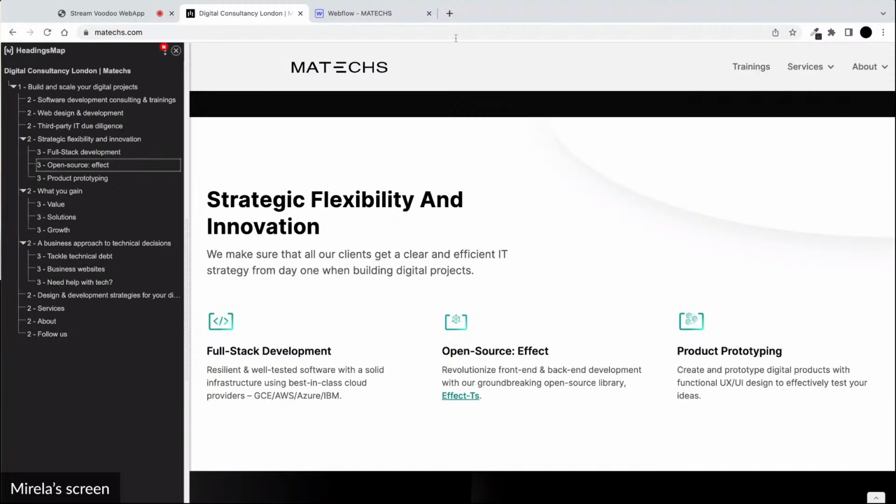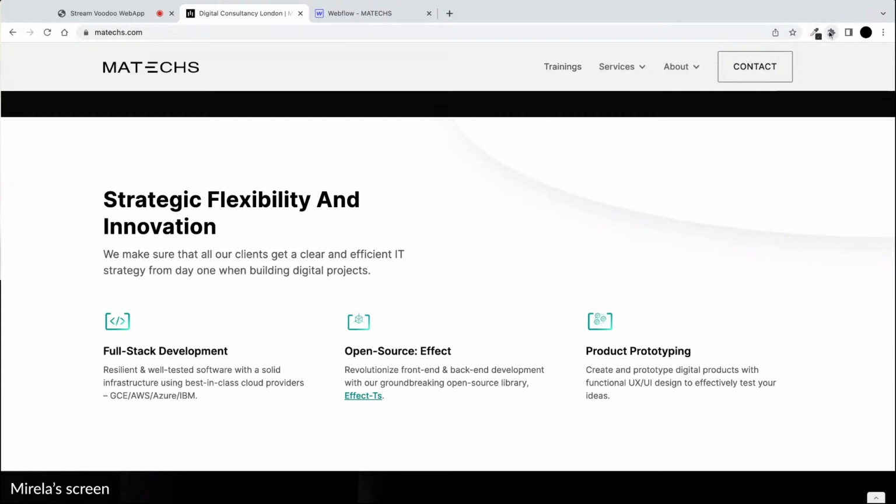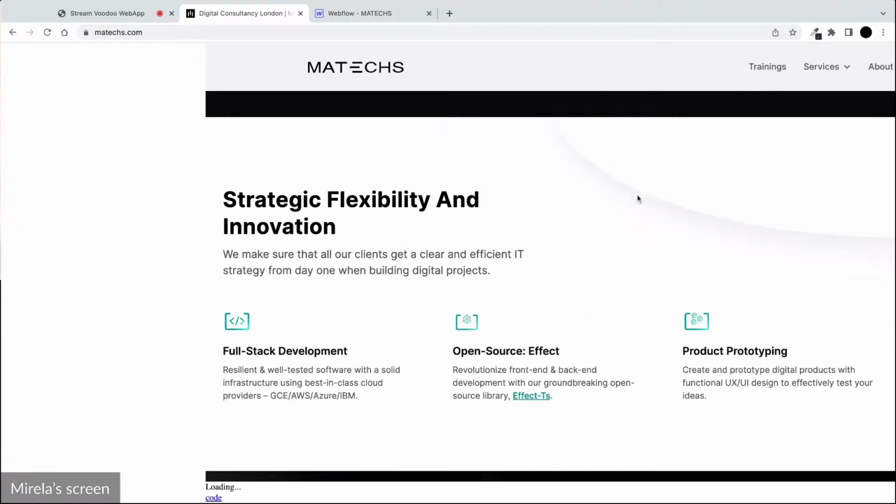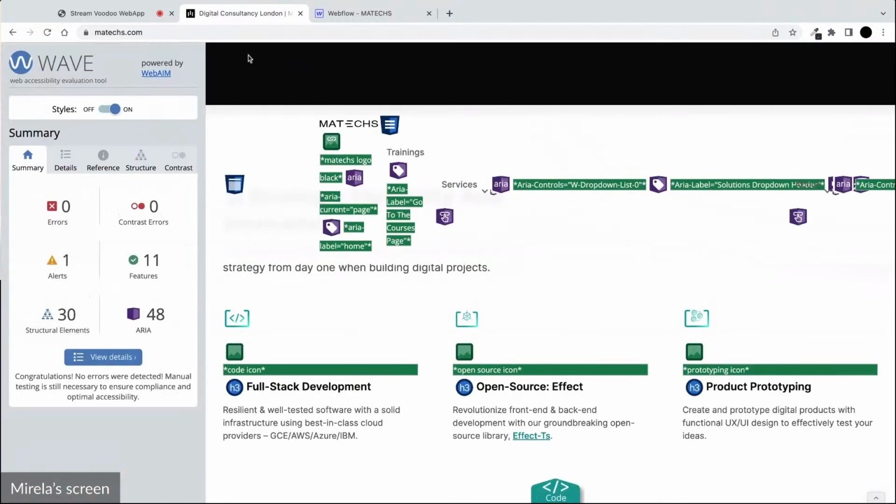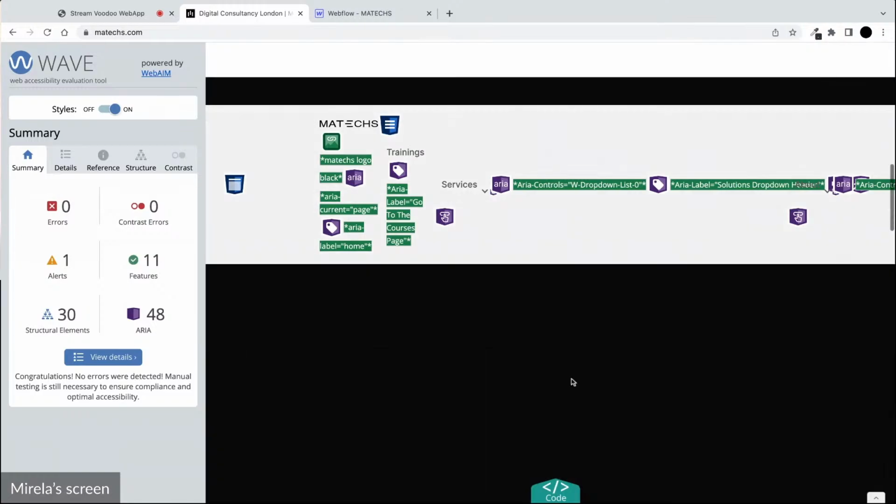Okay, so the next thing I'd like to show is another Chrome extension that I use, called Wave. Let me close Headings Map and open Wave. Hopefully everyone is seeing Wave. Let me know when it shows up. Yep. Okay, perfect.